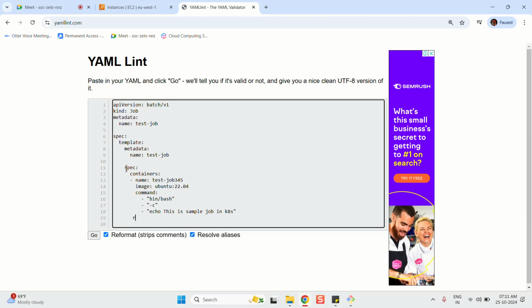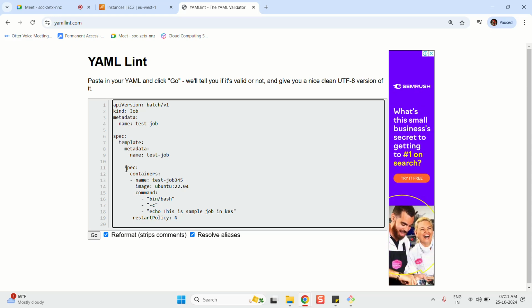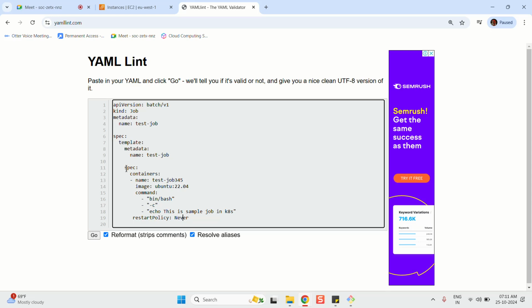We can add one more thing called restart policy. On that we can have Never. It means never restart this pod.